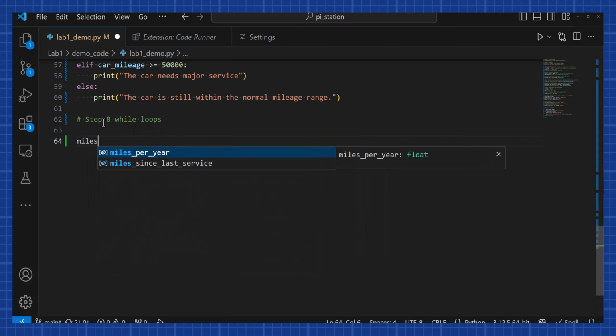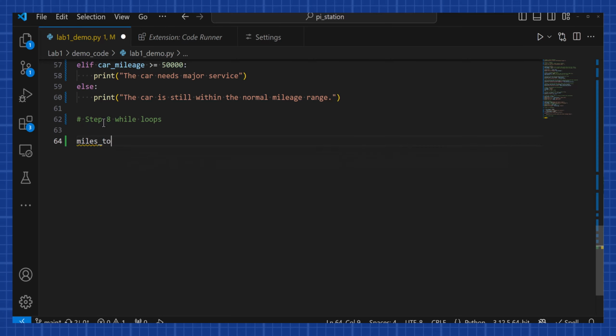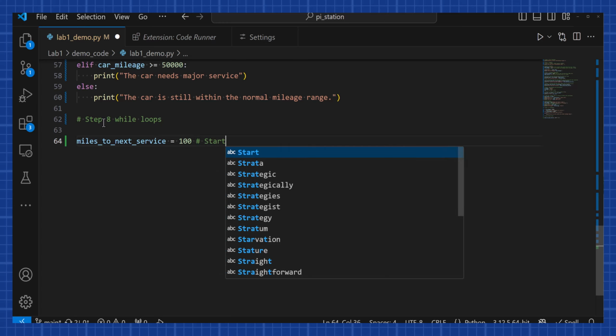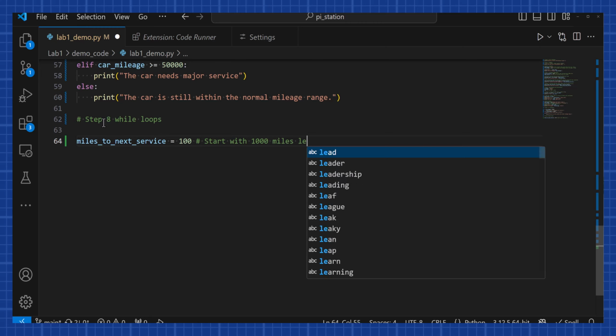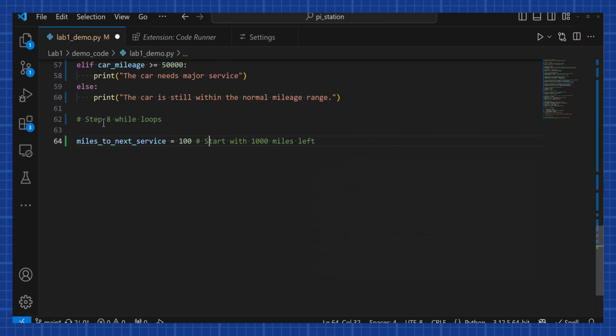We'll create a variable called miles_to_next_service. Let's just put that at 1,000 miles. Put this comment that it starts with 1,000 miles left. I'm going to add another 0.